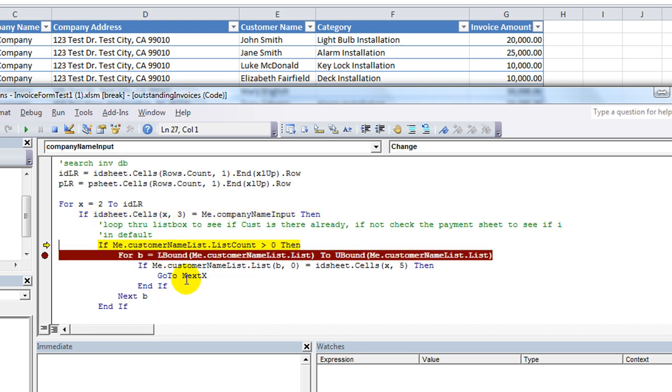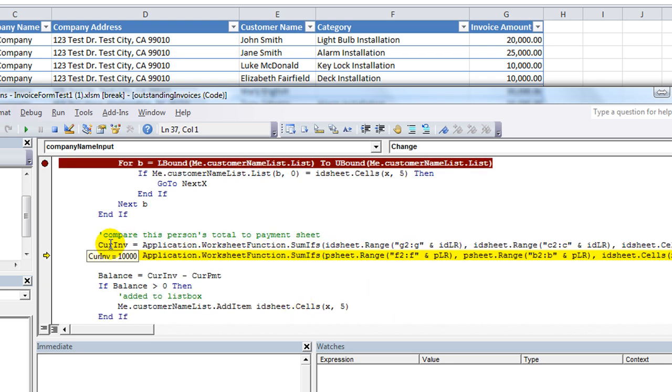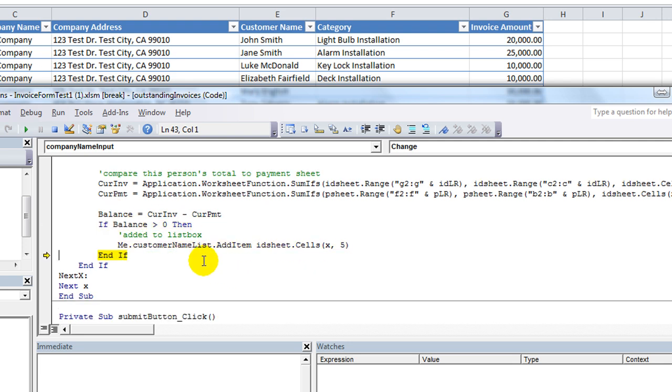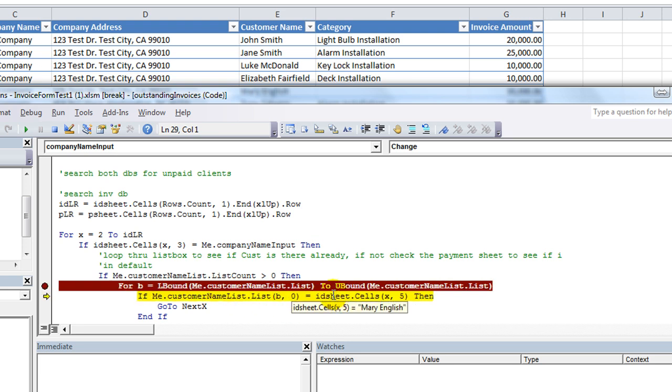Who's the next person? We got Elizabeth Fairfield. Well, we already can tell you. Elizabeth, you are not on the list. So what do you owe? 10,000. Had not made a payment. Alright, you see where we're going with this? We just added Elizabeth. Alright, now we got Mary English. What does she owe?